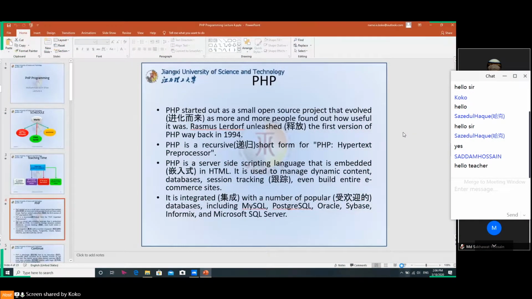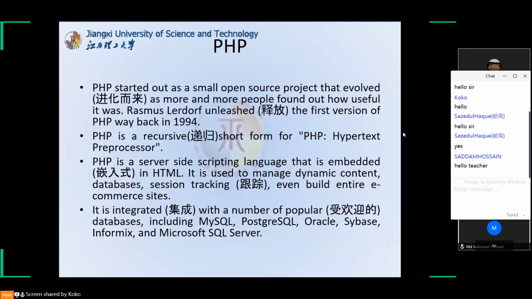Actually, HTML was just, you can say, an interface. Some of your students also work in PHP, so hopefully this will be easy for you. PHP is an open source project platform.